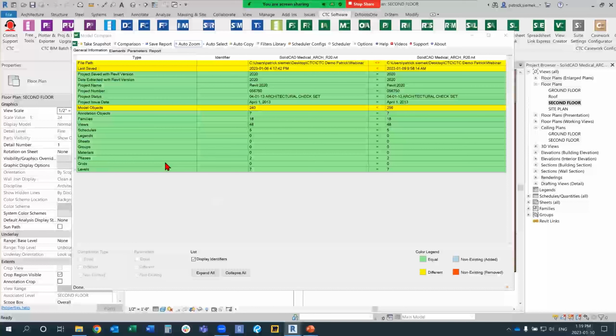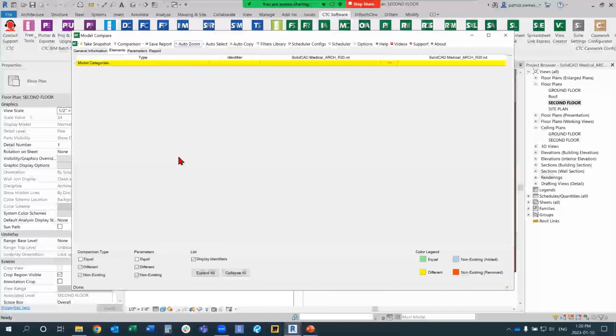So right now in the general information, we could see different types of options to verify the differences. You could go from levels, grids, different types of views, the amount of families that are there. So anything in green that is equal from one project to another. Here we can see model objects. There has been a difference of 256 to 240 from the different projects. You could see when the project was last saved, what is the file name. So a great tool to kind of start identifying and seeing the differences of your project. So as we move from the general information, going to go to elements now.